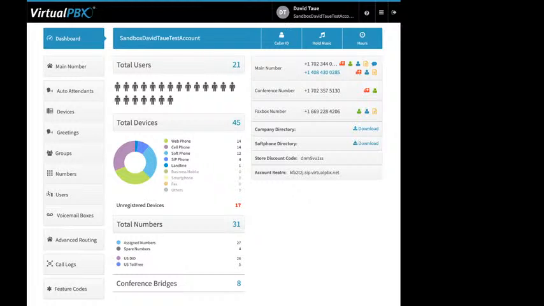Conference bridges, I have 8 of them. That means I have enabled the conference bridge on 8 users, right? So I have 8 users who are moderators or who could host a conference.